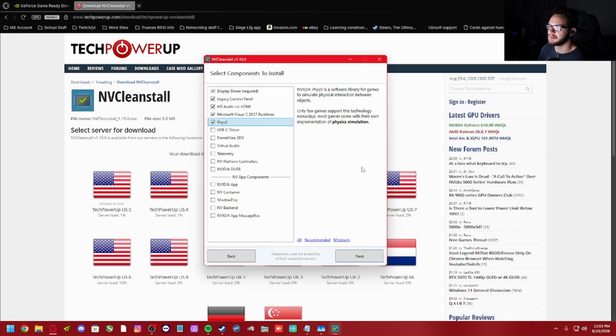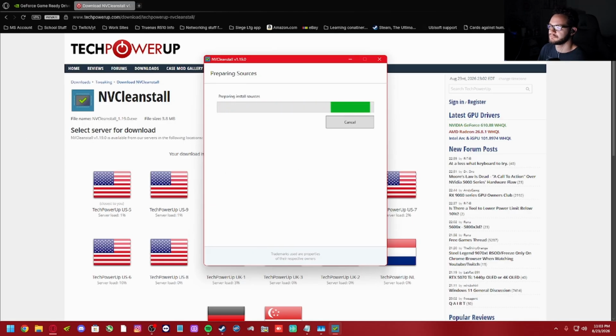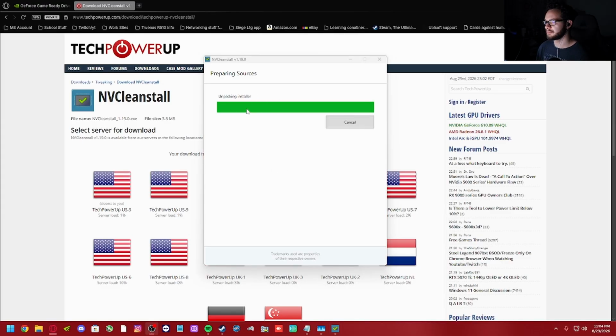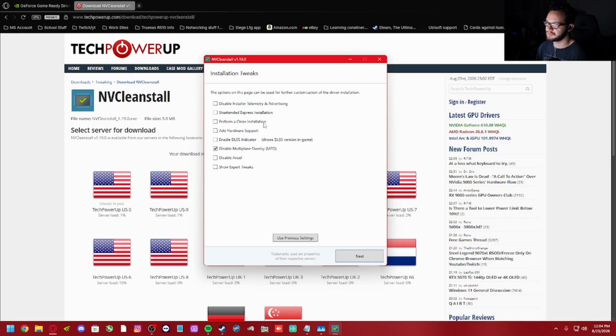So hit Next. Then we'll wait for it to do its own thing and then let it go through and pop the menu up. All right, so you see the green bar going across, that's normal. Once this finishes, it'll pop up the menu where we can select the options we want beyond what we already selected prior.